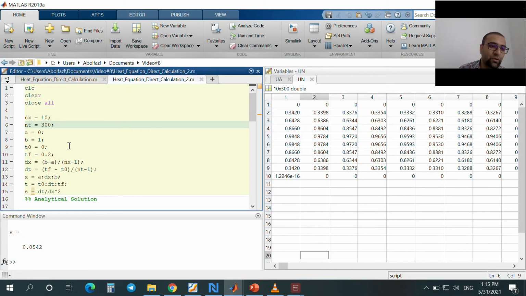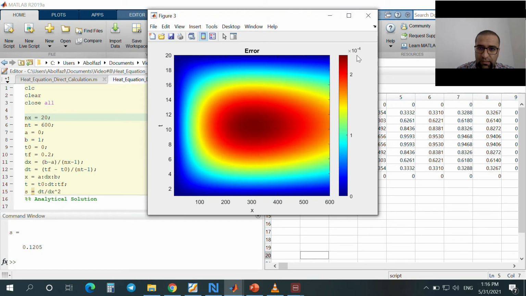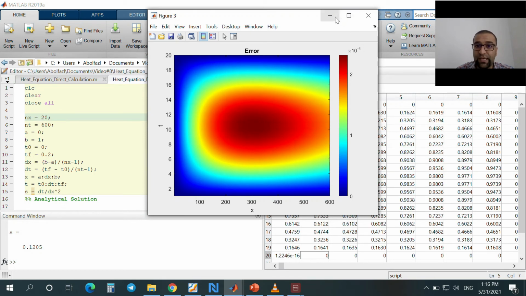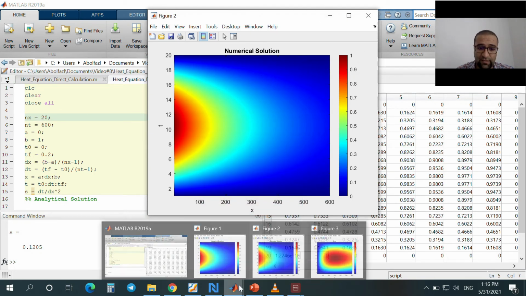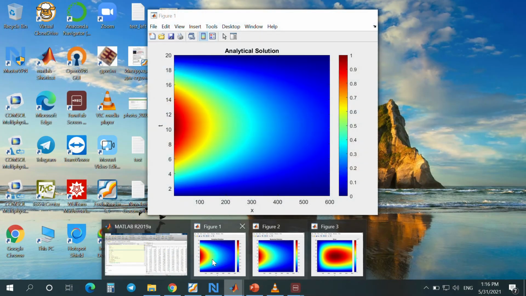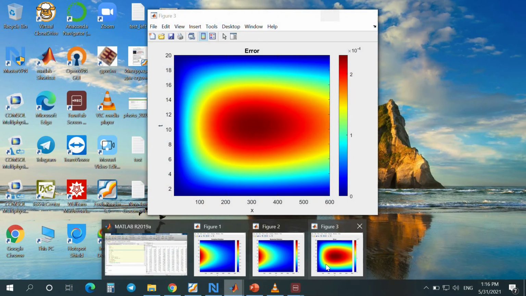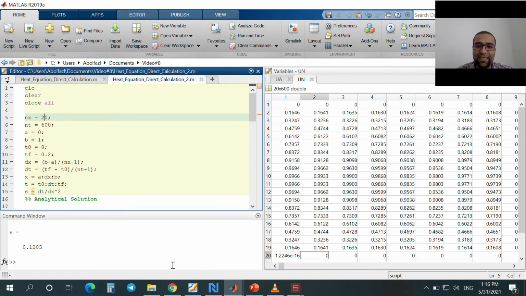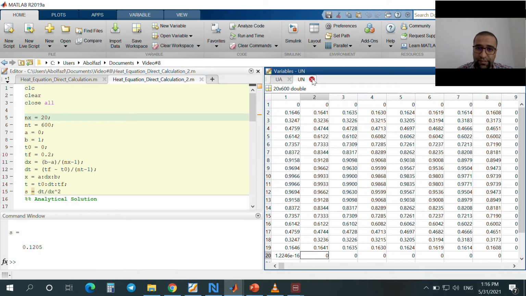We can decrease the error more by increasing this 2 times, 100, and this one 2 times. When we increase the number of grids, you see it's reduced to 10 to the minus 4, and the error gets less and less. So by increasing the number of grid points here, you can easily decrease the error. Let me close these values. I want to show you something.